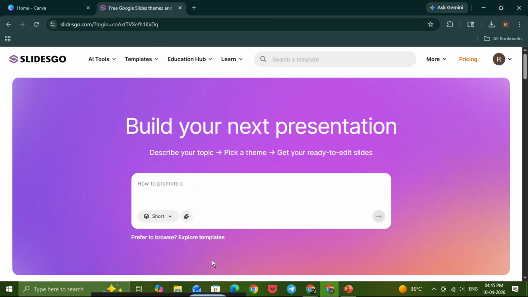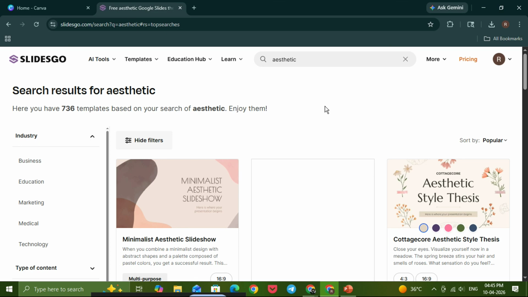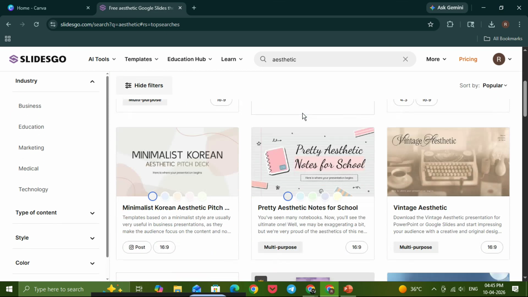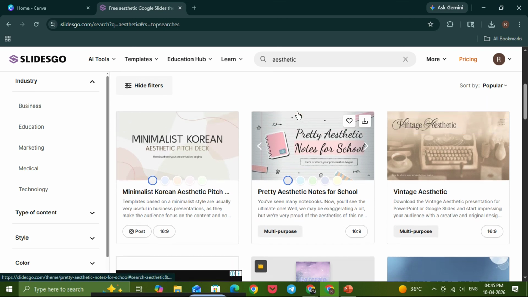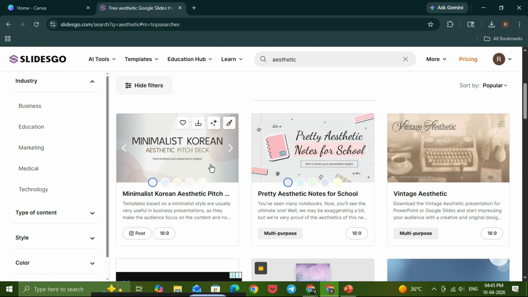Alright, let's get started. First, open your browser and go to the Slidesgo website. Once the homepage loads, head straight to the search bar at the top and type in aesthetic. This will bring up a range of templates with clean, stylish, and visually appealing designs. You can also explore related results if you want something a little different, but aesthetic is the best keyword to start with if you want that soft, modern, or visually pleasing look.